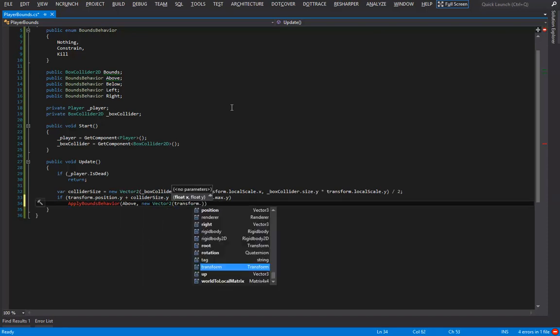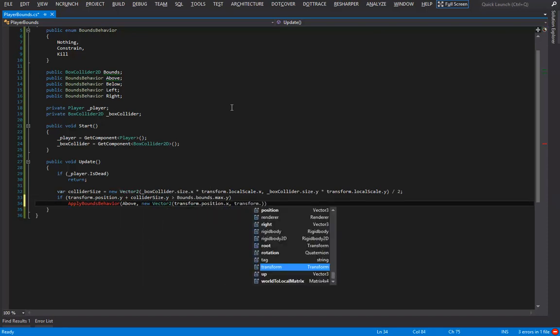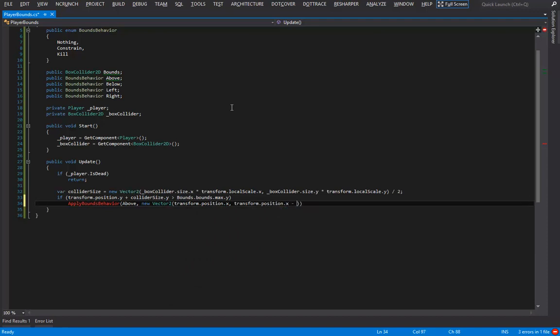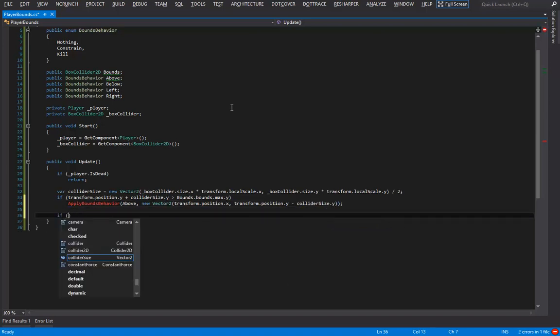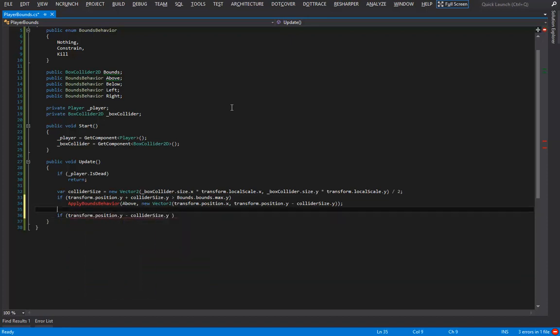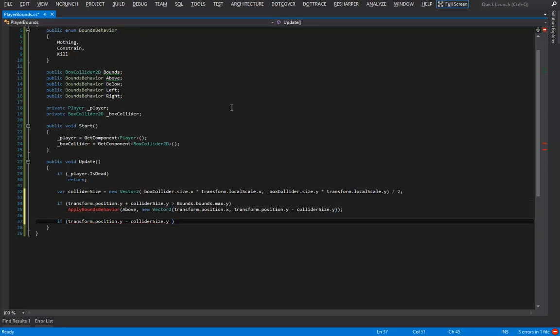It's going to be a new Vector2 of transform.position.x followed by transform.position.y minus collider size.y. Then I'm going to say if transform.position.y minus collider size.y is smaller than bounds.min.y, then apply bounds behavior passing in below and a new Vector2 of transform.position.x followed by transform.position.y plus collider size.y.